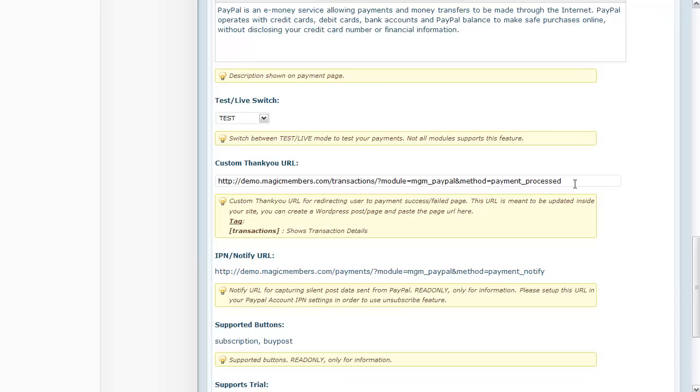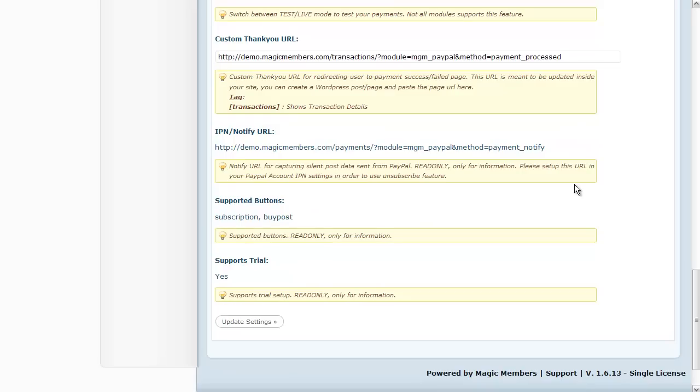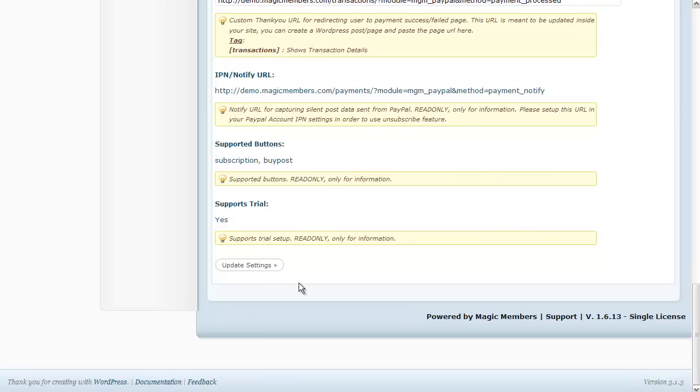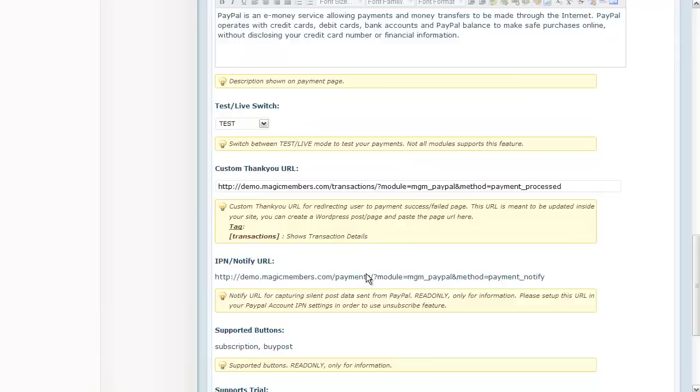Again, you can set a custom thank you URL pointing to a page that you create within WordPress. And here you're giving a very specific URL. When you're setting up the PayPal side of the gateway, within PayPal, you're going to need this particular URL for when subscribers want to unsubscribe using PayPal, so that it will notify your system through this. And then you'll hit update settings.